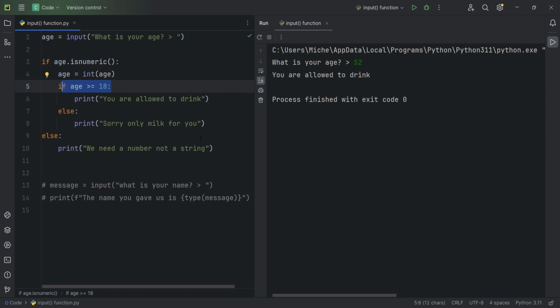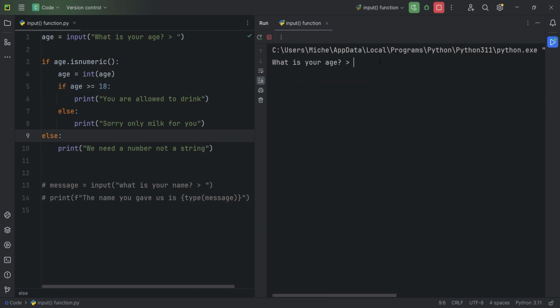Well, there's a little bit of a problem, and that is now we're stuck without any second chances. So if I right click and type in whatever, Michael again, you'll see we need a number, not a string, but the program is over. So what can we do about this?